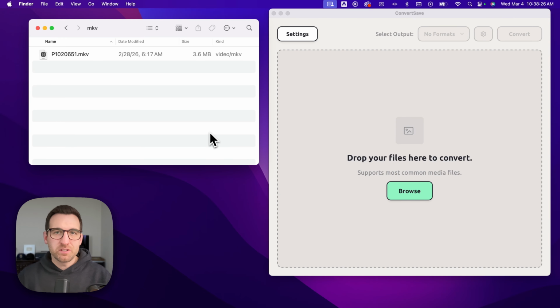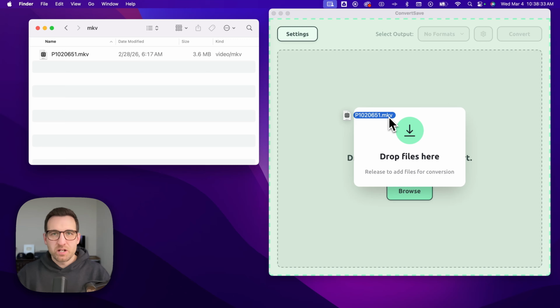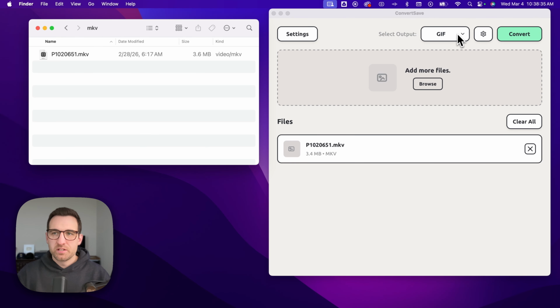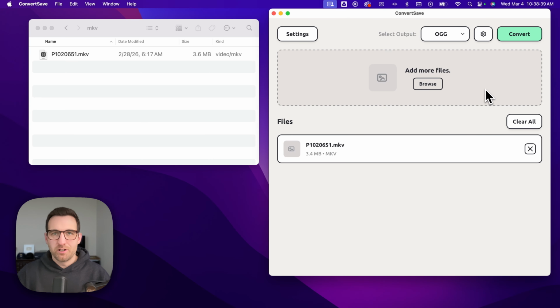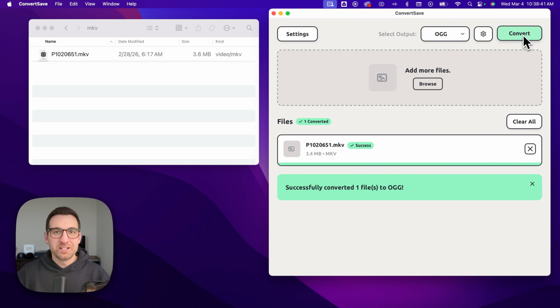Here's how to convert MKV to OGG audio. So I use an app called ConvertSave. It's a drag and drop file converter, so you can just drag however many files you want into it, select the output, and then go down to, we're going to find OGG, that OGG audio, and then hit convert, and it saves right next to where that file came from.